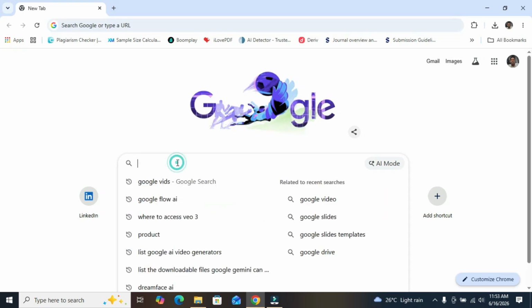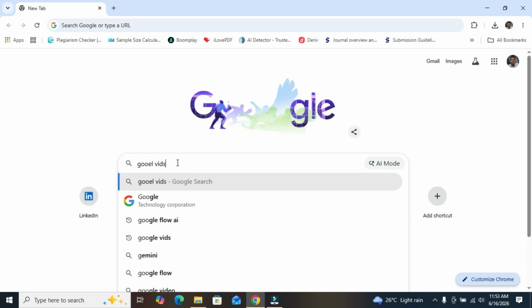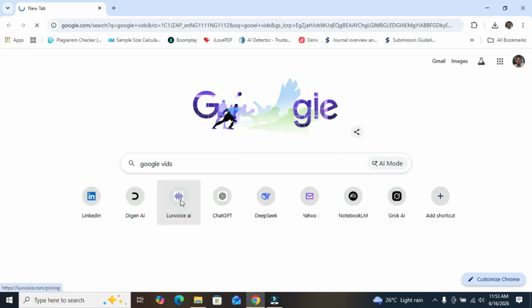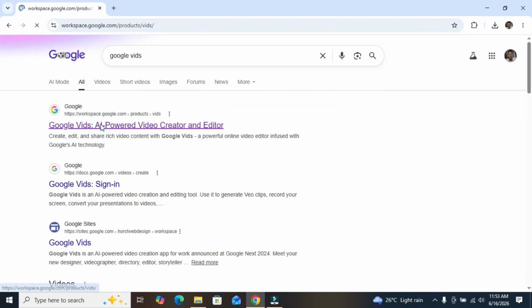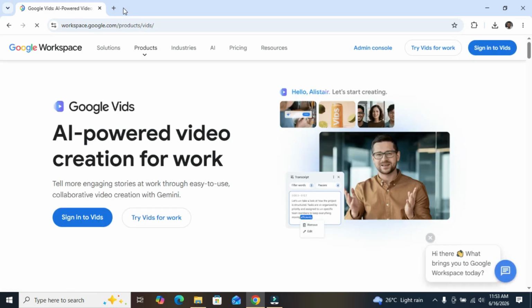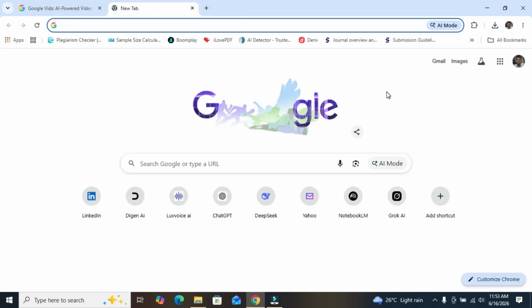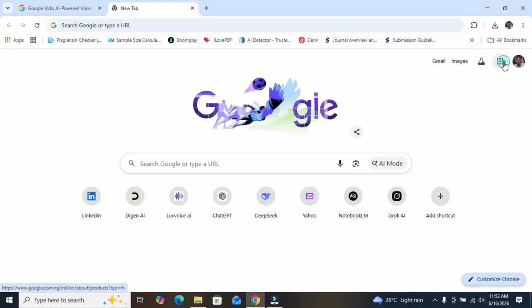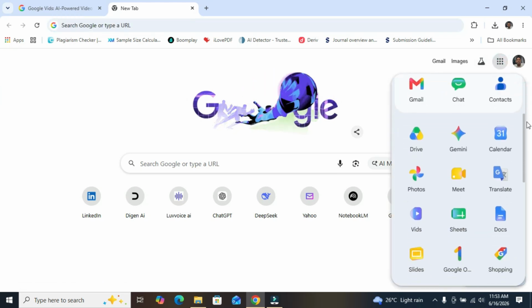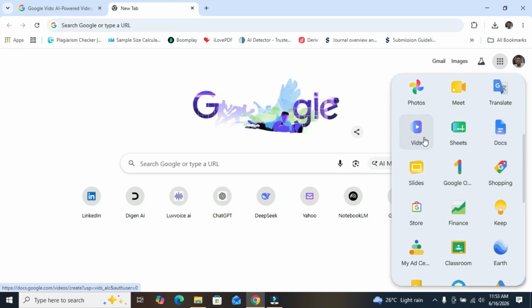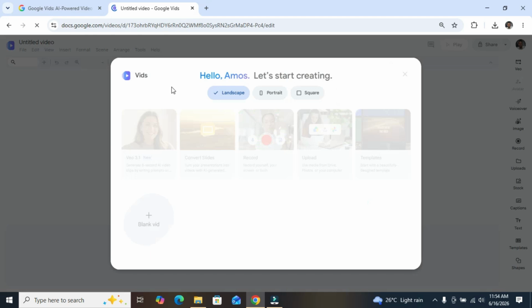Google Vids, you go to Google, say Google Vids, VIDX. You click on it. Okay, you can click on this Google Vids. You can see now it comes with this interface. Because I've already registered with my Gmail account and I'm using Chrome browser, I go to the right hand side. You scroll down, you can see it here. You will see Vids, VIDX. You click on it.